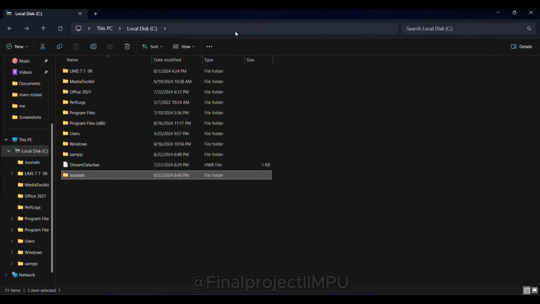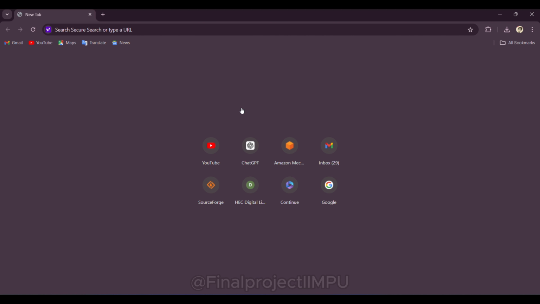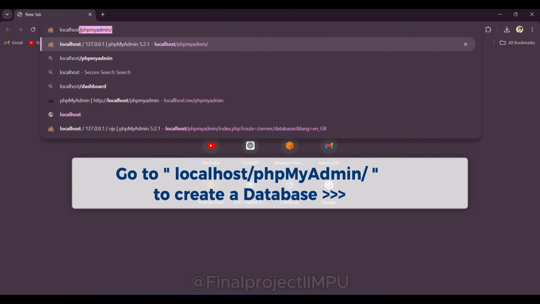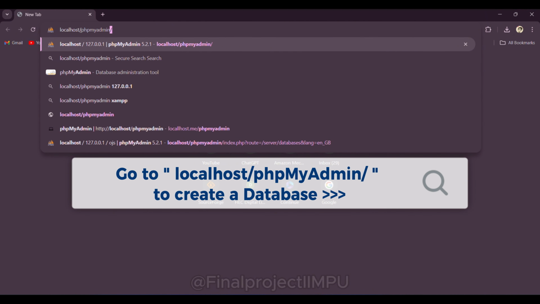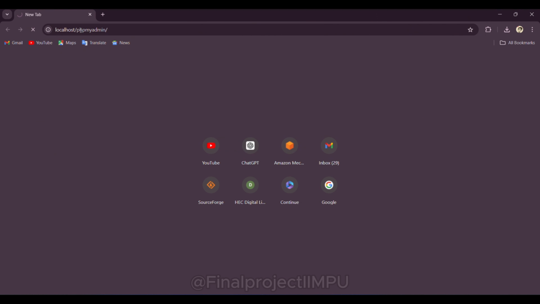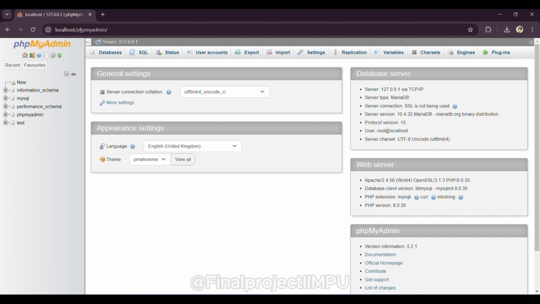Now let's go to the Google Chrome page and type localhost/phpMyAdmin/ in the search bar to create a new database. Make sure you type it correctly. The following page will appear with multiple options of managing journals. As you can see, databases in the horizontal bar and new option in the sidebar.